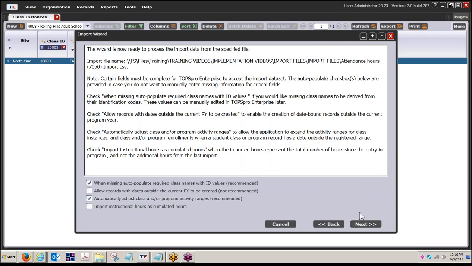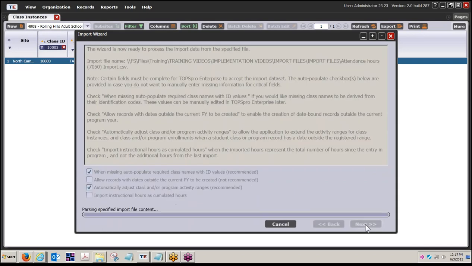The wizard is now ready to process the import data from the specified file. Very important note: check Import Instructional Hours as Cumulated Hours when imported hours represent the total number of hours since entry in a class. Leave this unchecked to represent additional number of hours from the last import. For this demonstration, we will leave this unchecked. Importing daily attendance hours is not offered. Now let's click Next.